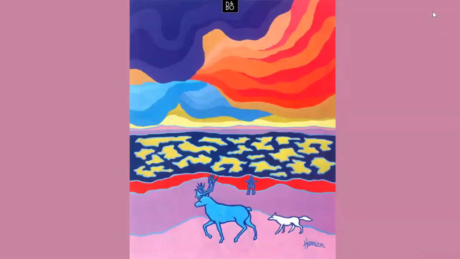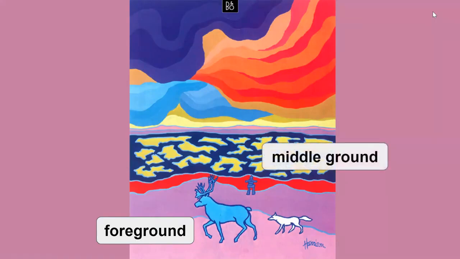Let's look at another painting by Ted Harrison. Can you find the foreground? You're right, the foreground is where the animals are. Now, can you find the middle ground? Right there is the middle ground. It looks like some water with some ice floating on top of it. And how about the background? Once again, the background's easy. This one, it's the sky.